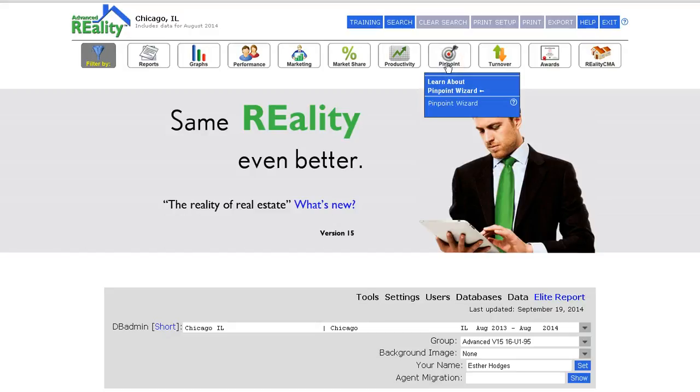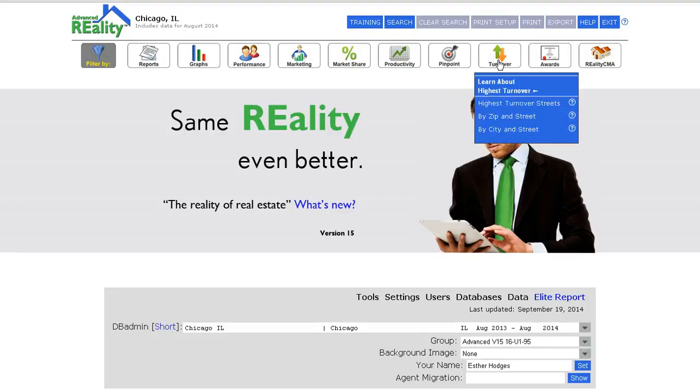Pinpoint allows you to set goals and create a solid marketing plan that shows what areas are thriving. And when used in combination with the turnover function, you can create the perfect area to farm. The turnover icon will show you exactly what streets had the greatest number of sales in any district, county, city, or zip code that you're searching.